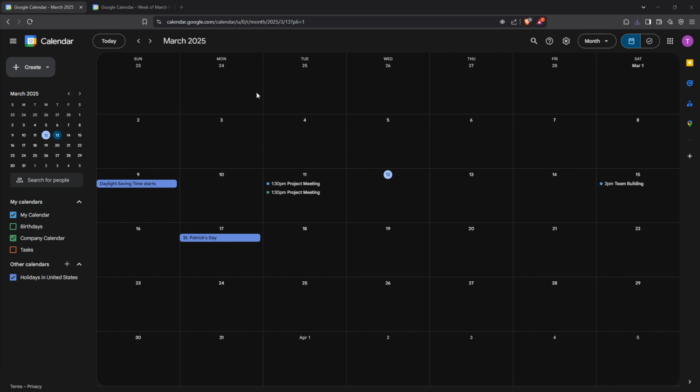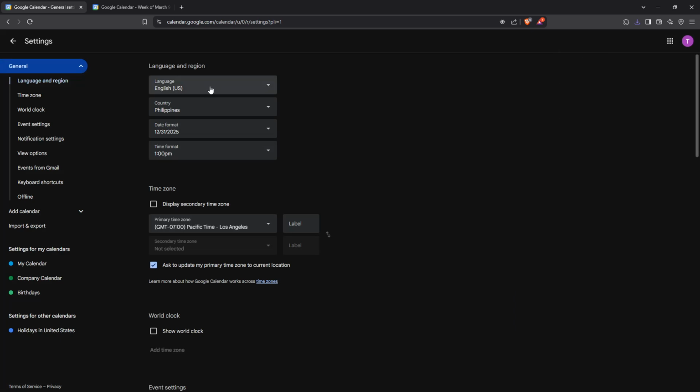First, we need to access Google Calendar, so head over to the website. Once you're there, look for the gear icon located in the top right corner. That's your settings menu. Click on it, and from the drop-down list select Settings. This will take you to a new page that contains all your calendar settings options.